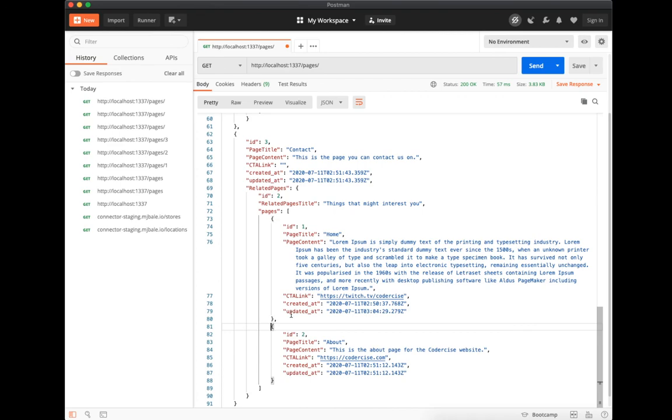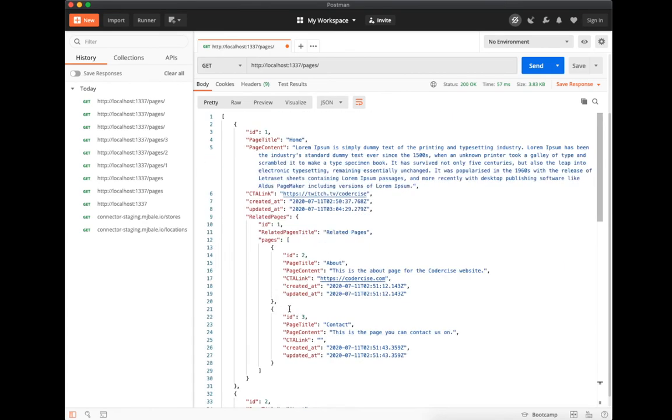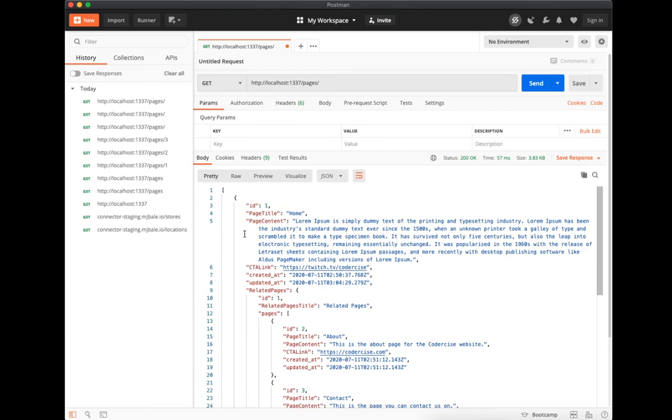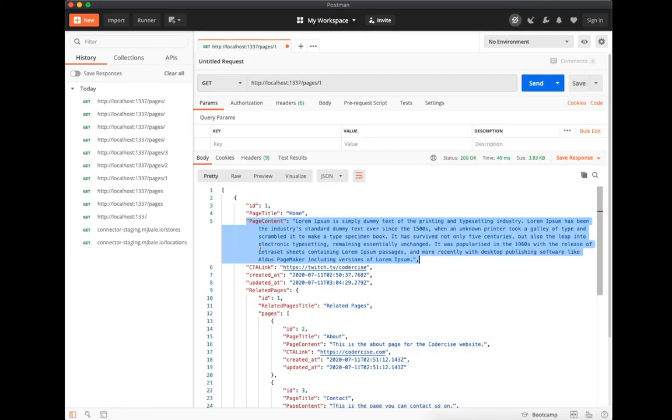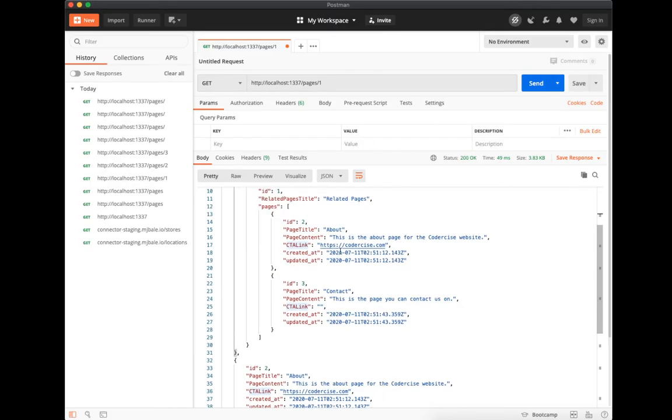Now, I mean, this isn't wrong, but I wonder if it's going to get too crazy. So what's happened here is I'm calling all of my pages again. I'm going to do this on one page. So I've called my page with the ID 1, which is my home page. We've got that page content, which corresponds to this field. We've got CTA link, page title, which appear on the API.